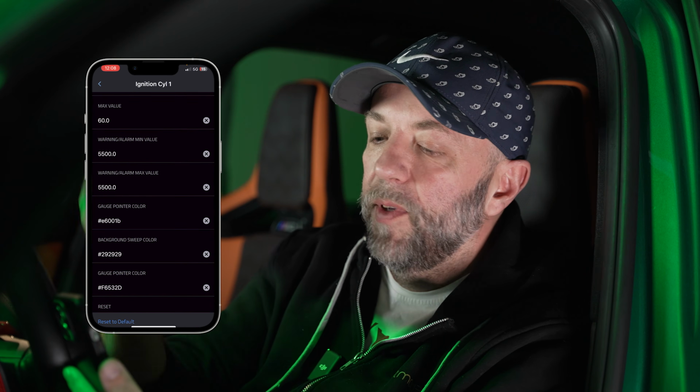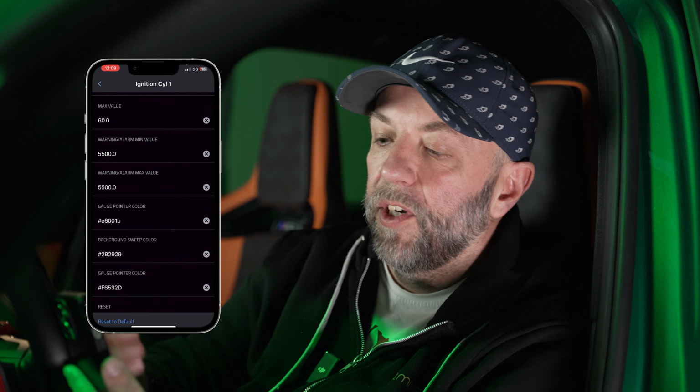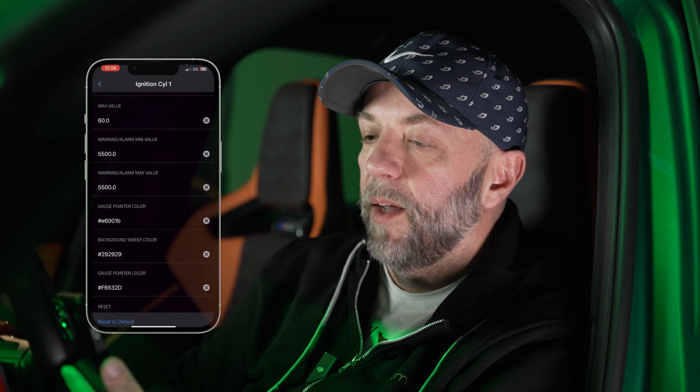And then finally at the bottom you have settings for customizing the look and feel of the gauge. You can change the pointer color, you can change the sweep color, and a number of other colors.